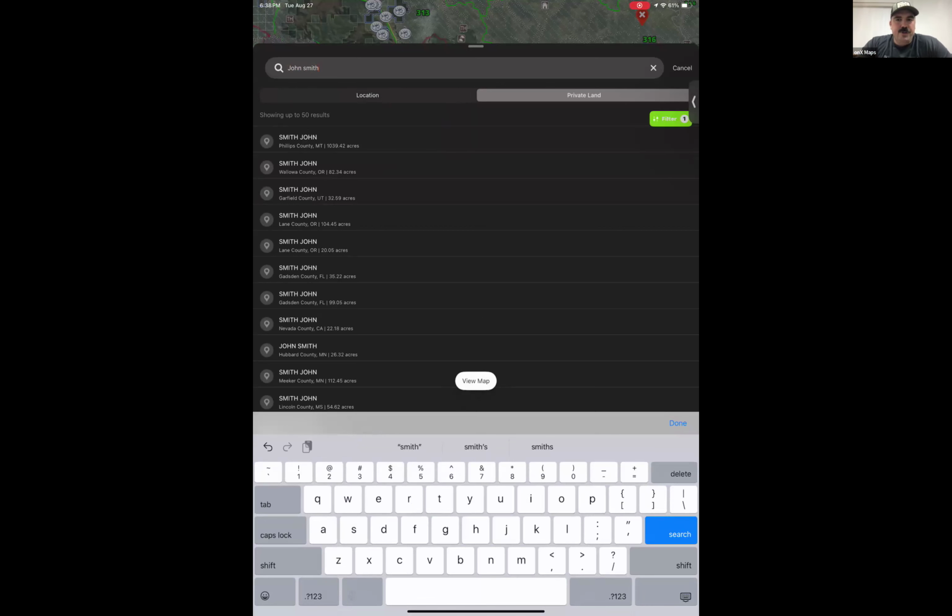The more information you can give the search, the better. So if you know John's middle name, great. If the property is John and his wife, Alice, type John and Alice Smith. The more info you can give it, the better.